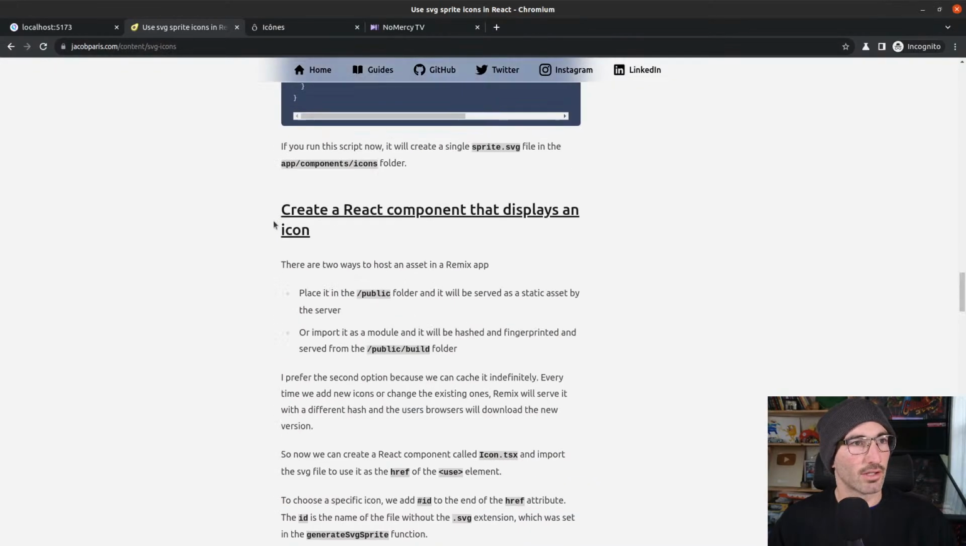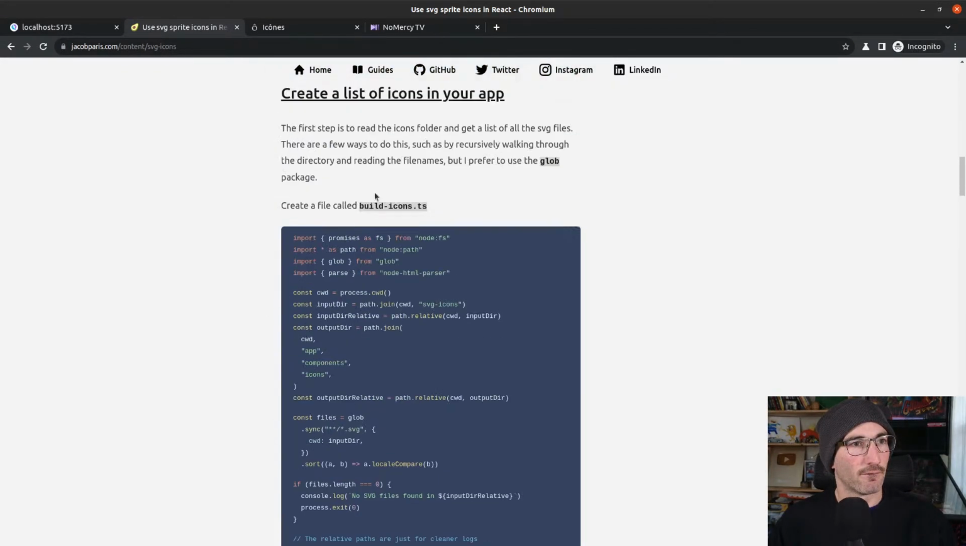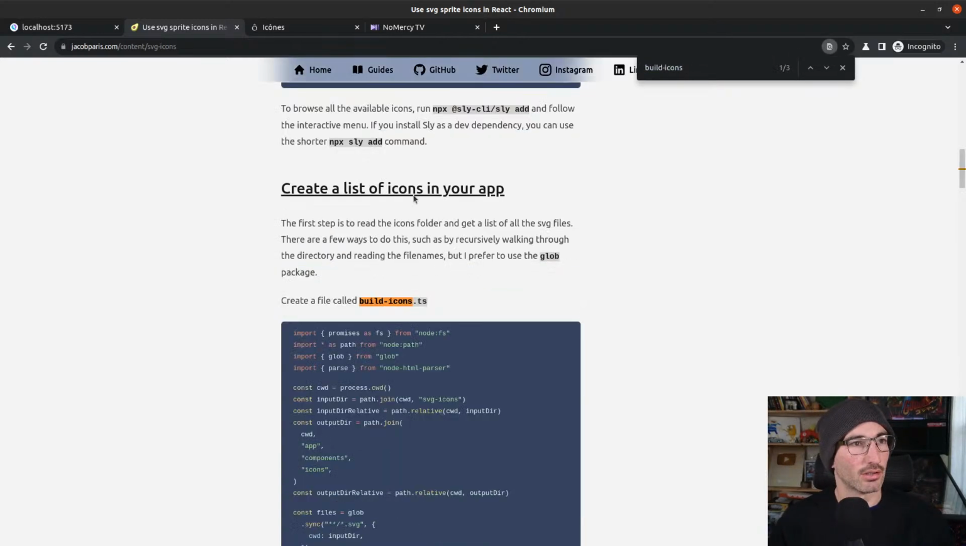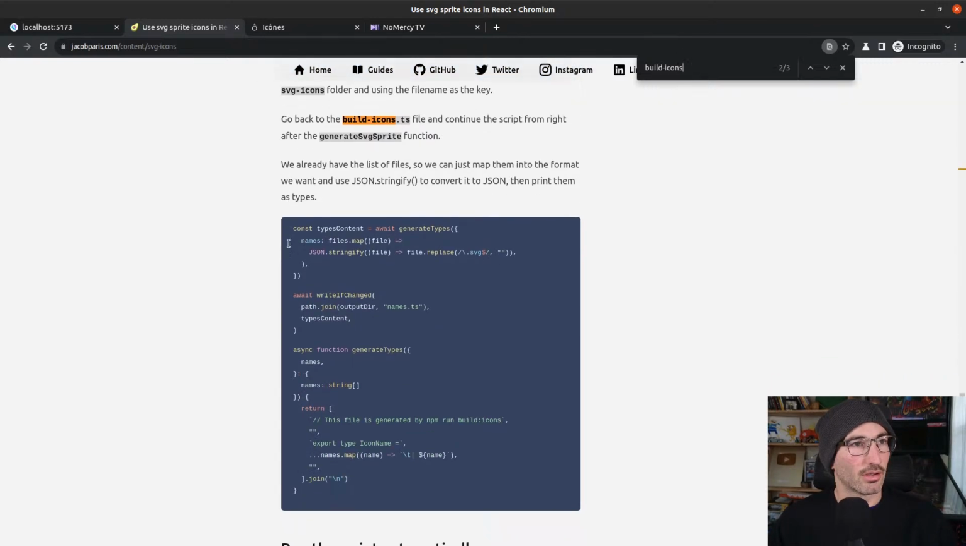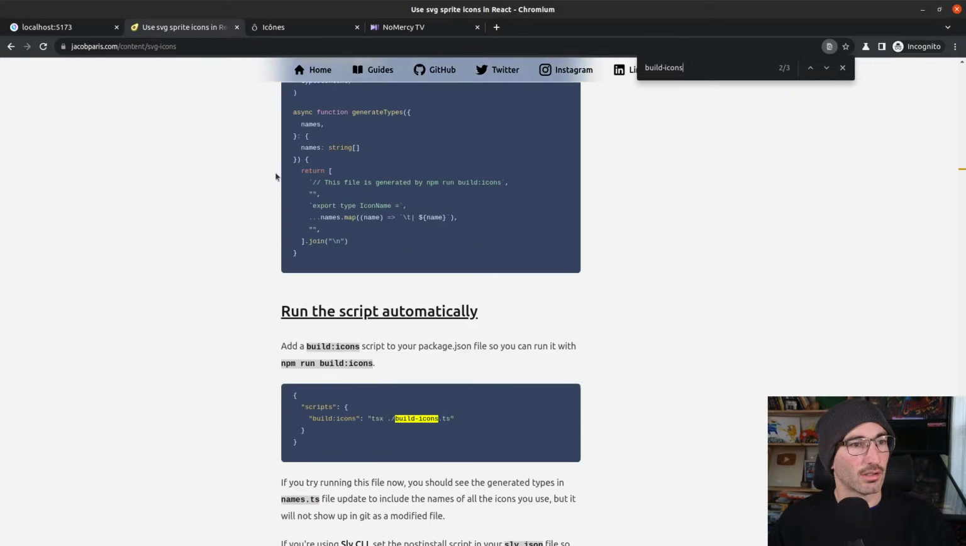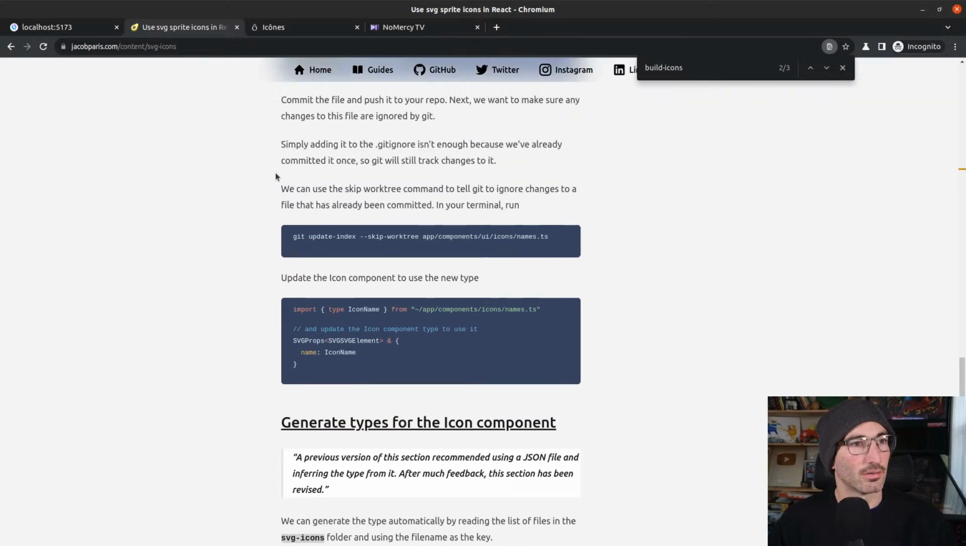Now, how are you generating this file? Create a file called buildicons.ts. Where is this actually being run again? Okay, there we go. Generate types of icons. Okay, that's what we just did. No, we did not do this part.